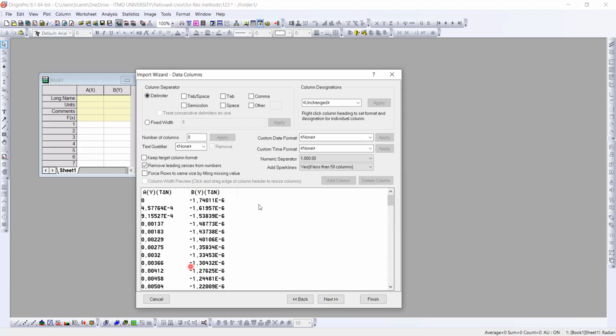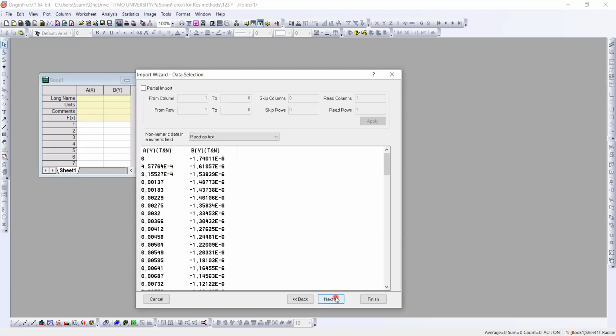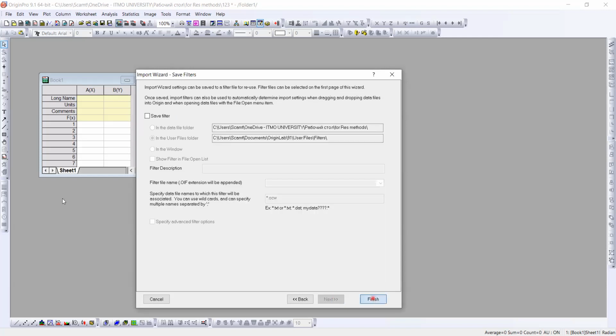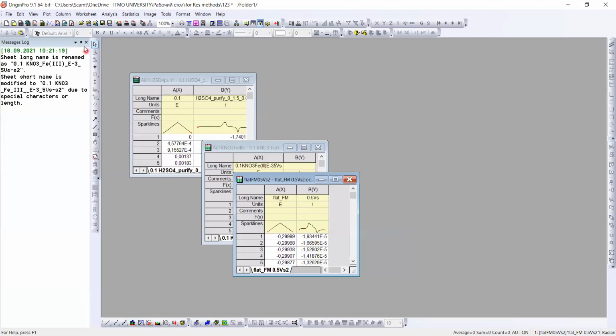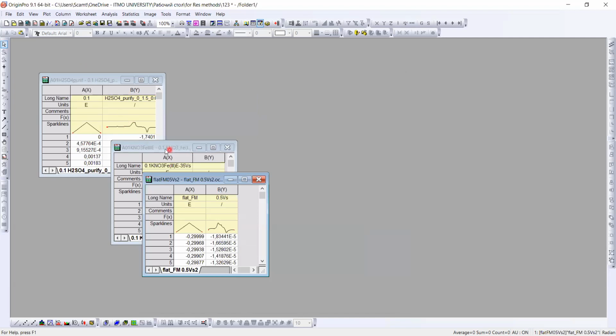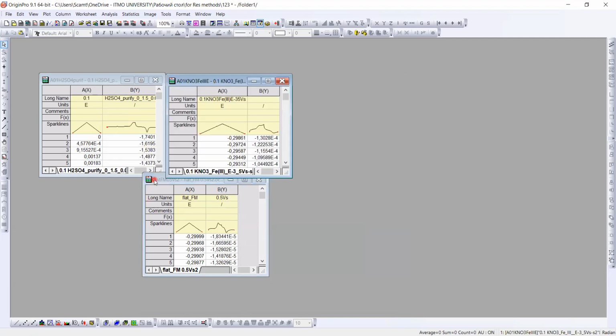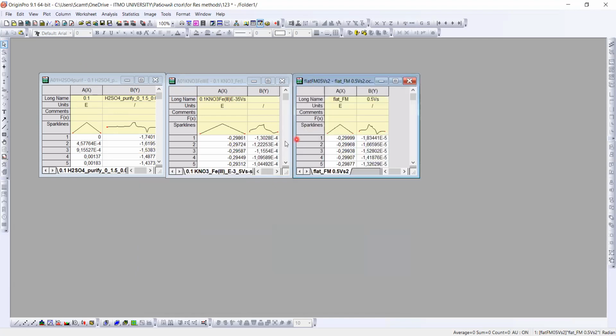You can see it in the table, because there is one axis and second axis. Finish. And you see there is, as in the previous instruction, you can change how it occurs: in a new book, new sheet, or new columns.